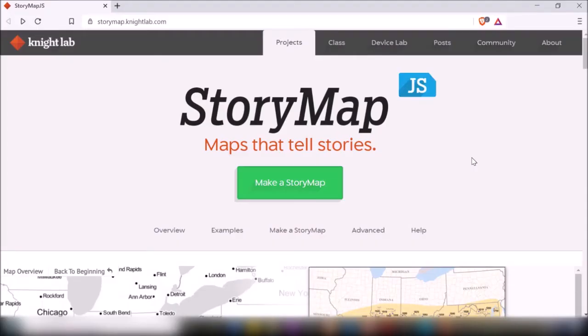All right, so we're on the StoryMap JS website, and to get there you go to storymap.nightlab.com, and of course I'll put the link to this in the description below so you guys can easily get access to that. You can also find it by just going to Google and searching for StoryMap JS and Night Lab, and you'll find it that way.